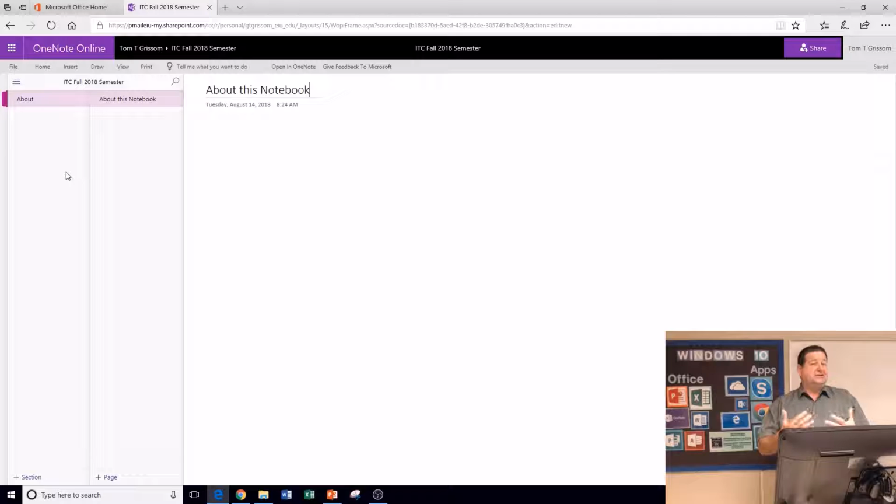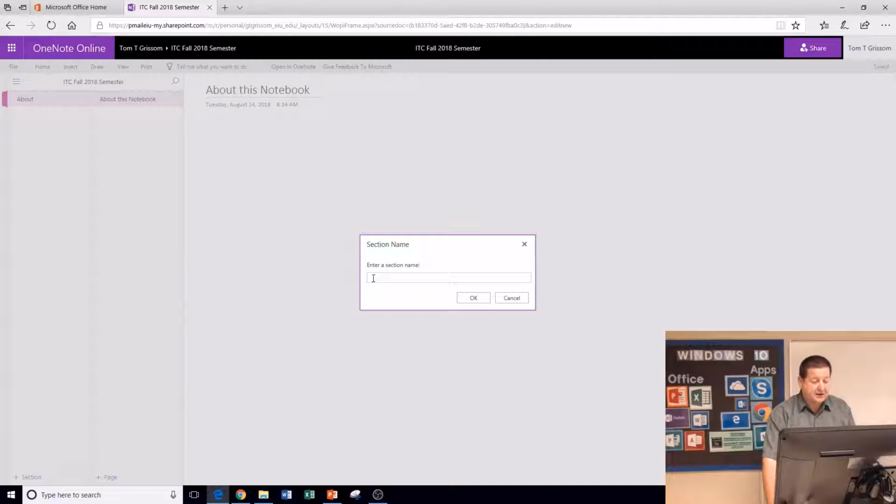So here we have the basic structure of a OneNote notebook. Think of it as a digital 3-ring binder. We have sections in the first column and pages in the second column. Let's just go ahead down at the bottom here. Let's just create another section, and let's call this Demos and Presentations.